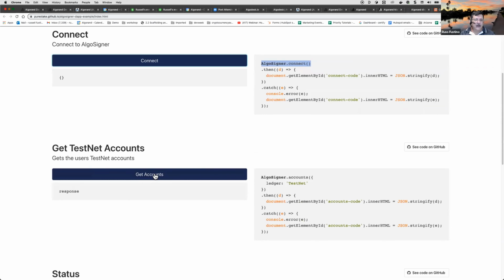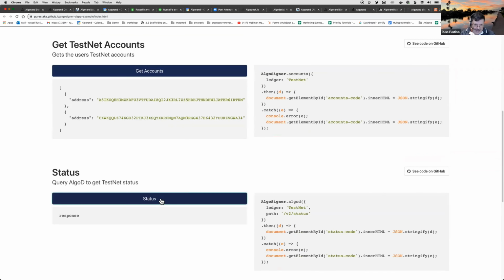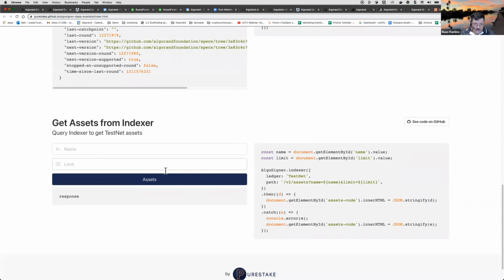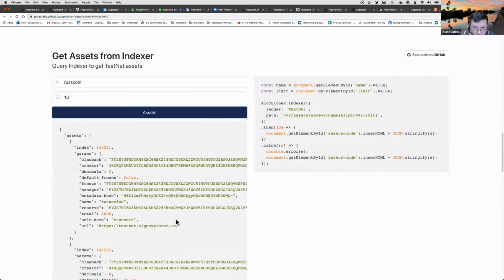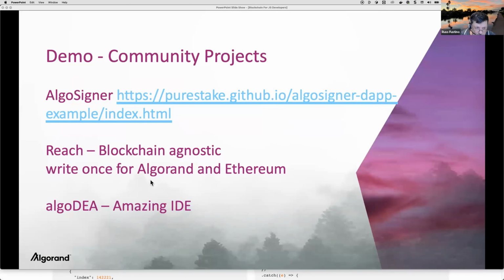Now I'm connected, and now let's get those accounts that are in my testnet environment. And there they are. They come back listed. And what's the status? It gives you back your block status. So these are all API calls that you have, and you can put in, you know, the Rust coin one here. Let's get 10 of these, and then look for those assets. And there are those assets coming back. So, a pretty cool thing in terms of building solutions.